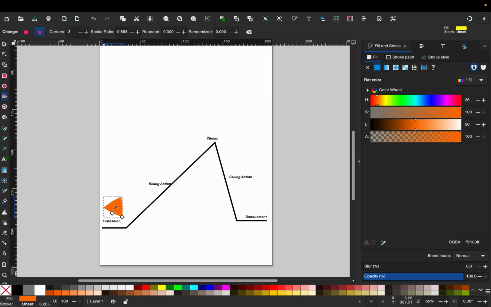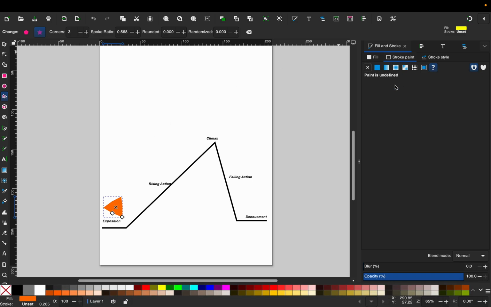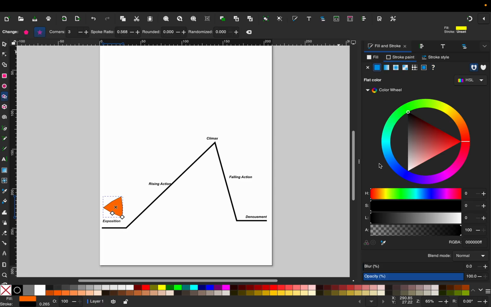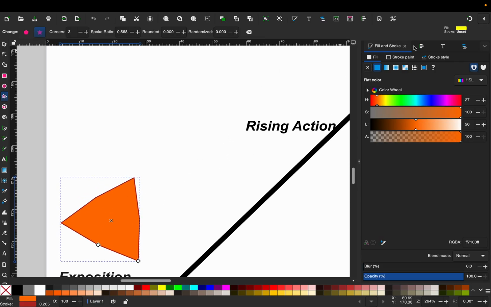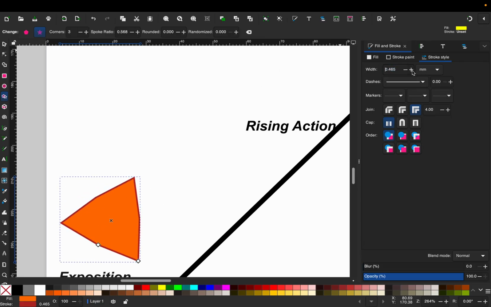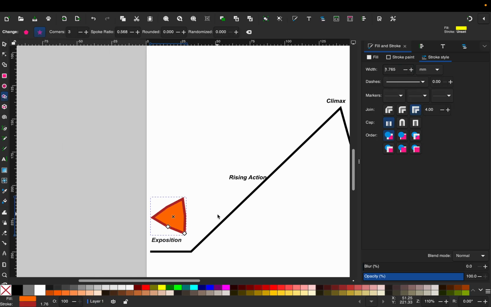And I want it to be orange, and then the stroke can be a bit more on the redder side. That'll show up, which it shows up very little, but I'll just make it thicker going to the stroke style.